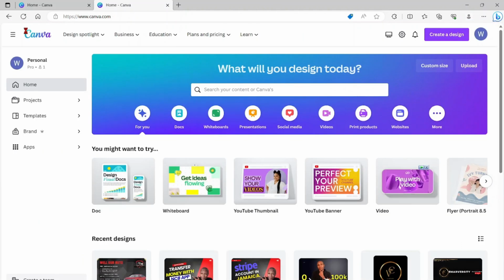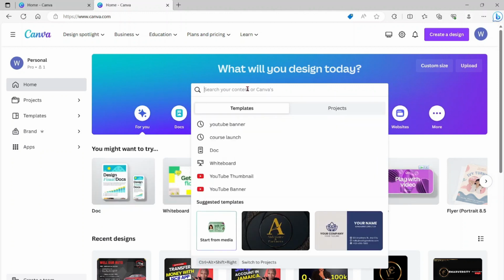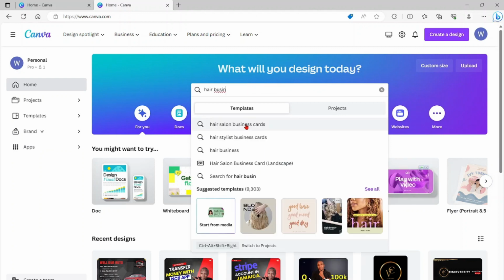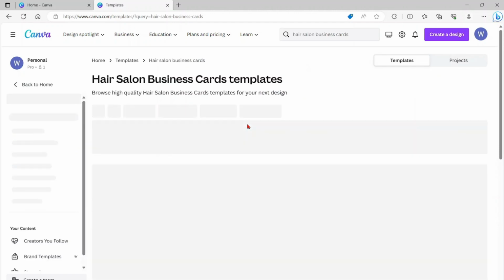So I'm going to go on the home page. When you sign into Canva, your home page will be looking like this, right? Now, if you have an idea in mind of how you want your business card to look, you can just search for it in the search section, right? So let's say here, business card. So it's suggested here, salon business card, right? So I'm going to select that option.